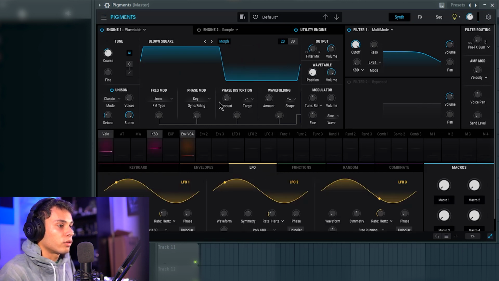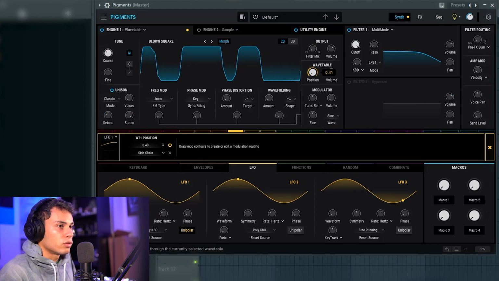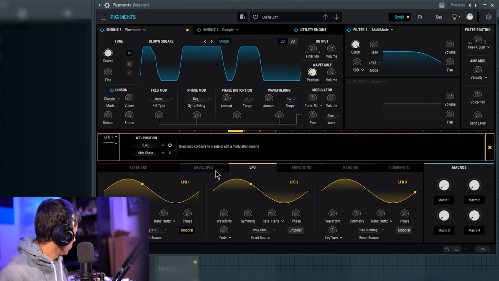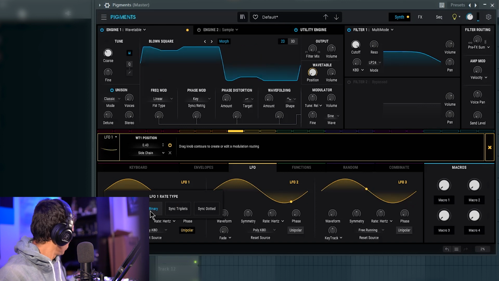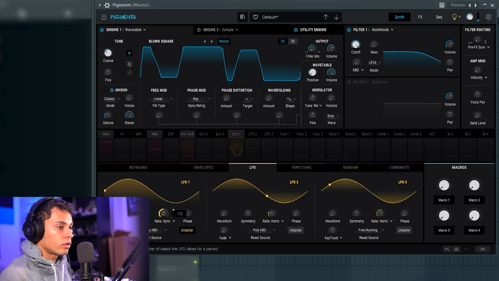So now I'm gonna route here a LFO set to unipolar to the position so that it controls the position of the wavetable, sort of what you would do in Serum. In this case, we're doing it in Pigments. I'm gonna set it to sync so I can have here 1/4.